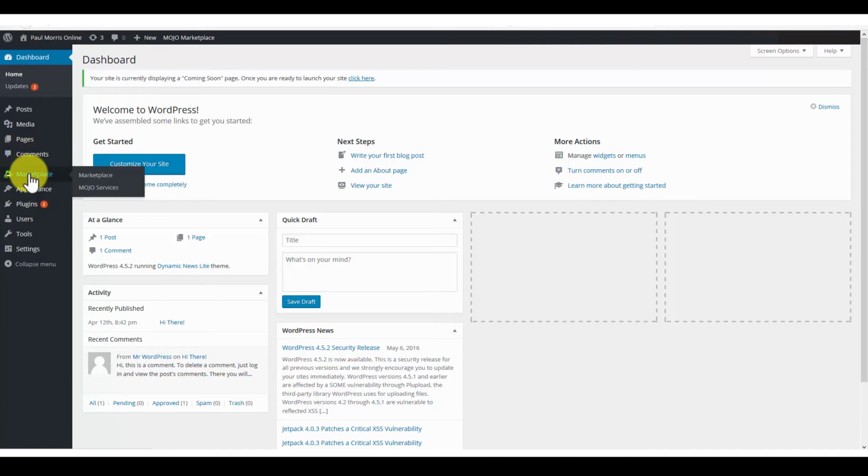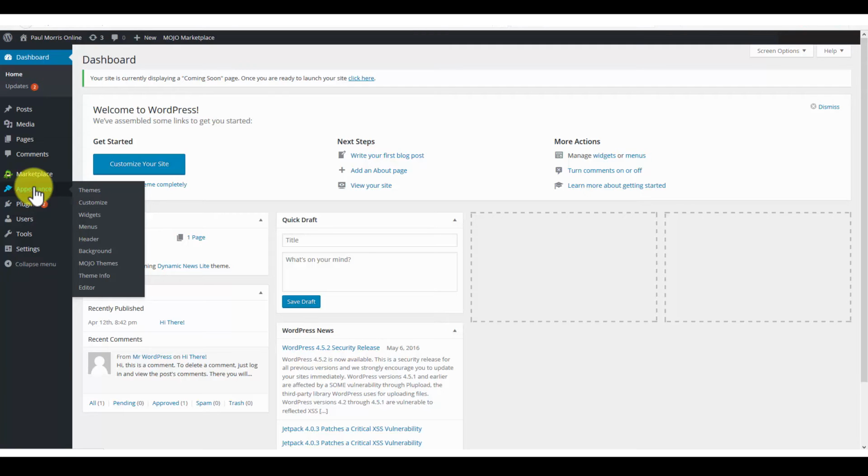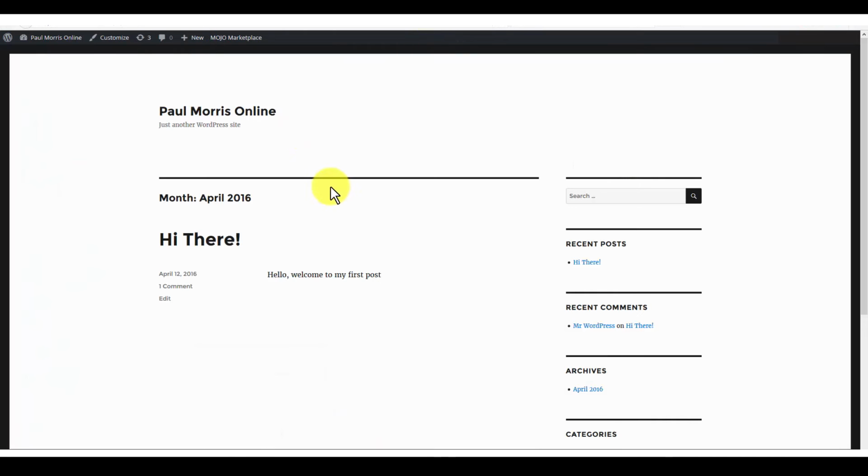Your comments, marketplace, I'm not going to worry about any of these right now. Appearance is where your themes are, like we just did, your widgets and your menus and your headers. And plugins, we'll come back to plugins because they're very useful. Users, at the moment you're only worried about one user, and that is yourself. Tools and settings, we won't worry about that just yet. What we're worried about at the moment is just making sure that our site is up and running and that the domain name is working correctly.